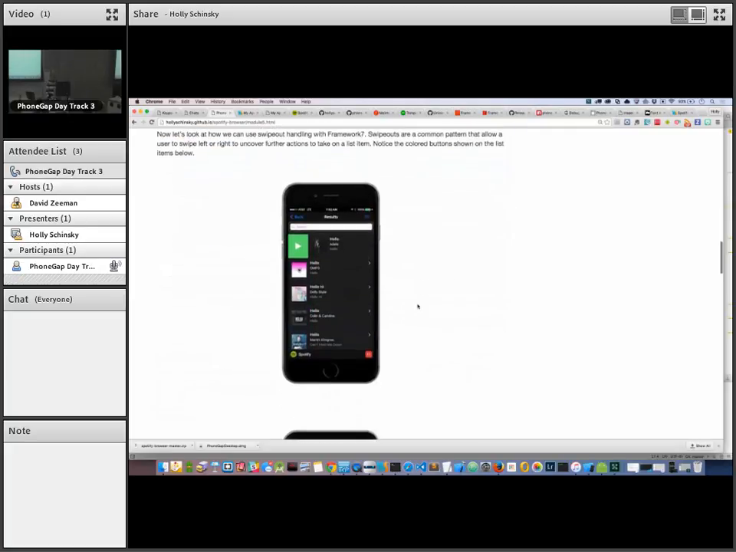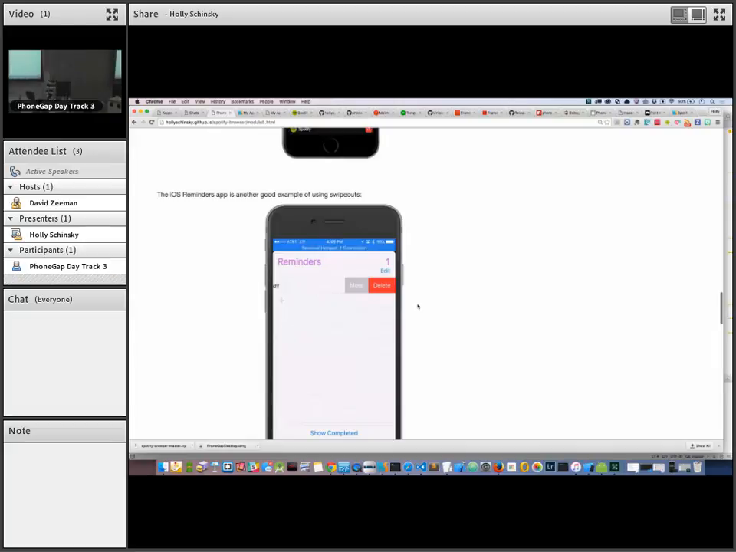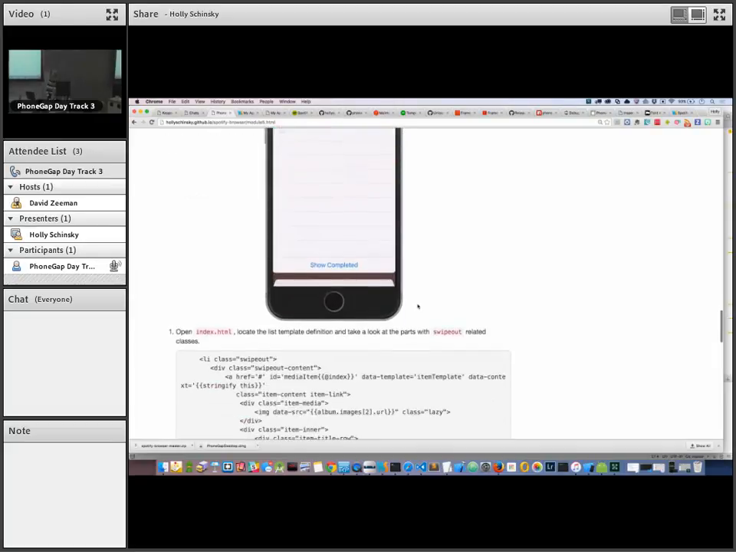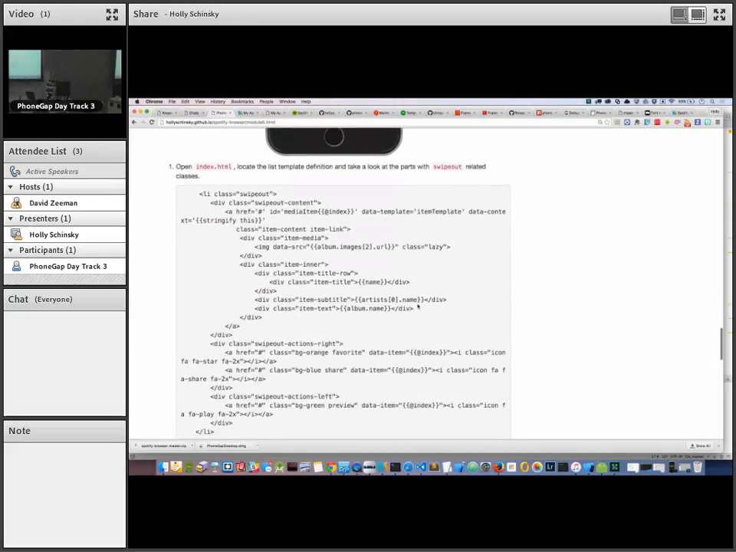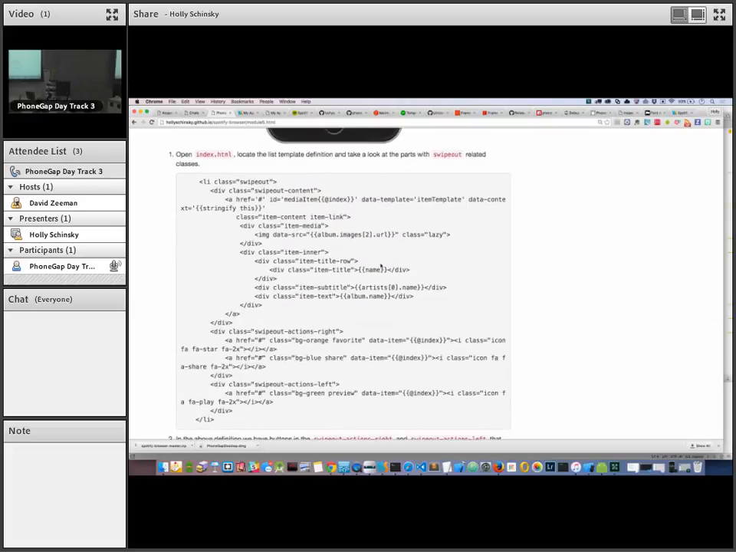And then swipe outs are the things where I was going left and right to do other actions like play, share, and favorite. And those are pretty easy as well. Like iOS uses them a lot. Like there's the Reminders app. You see it in a lot of the iOS apps. But the way that you do it is basically you just follow the example and you specify your swipe out content, and then if you want an action on the left and right, you define what you want there. You can have more than one depending on how you want it to look.